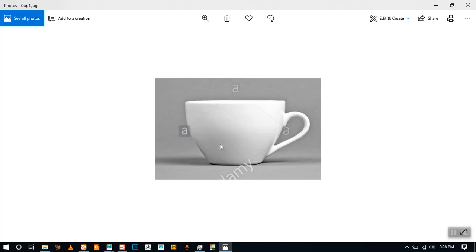There are different ways to model simple objects like this. In this tutorial, I'm going to show you two ways to model this cup. The first using nurbs, and the second using polygon modeling. So let's go right into it.